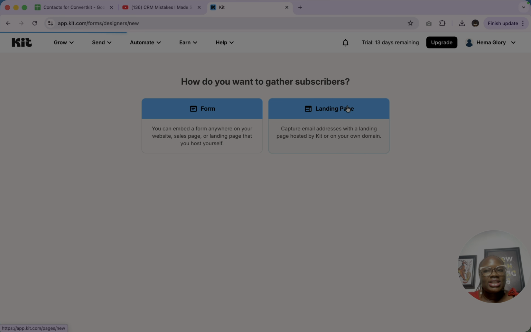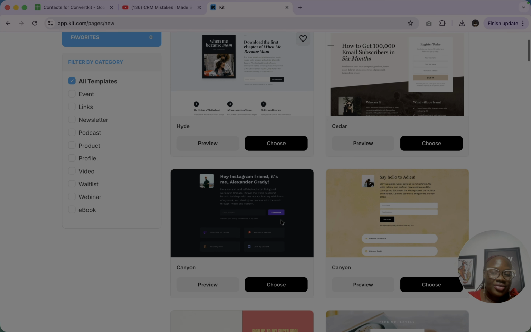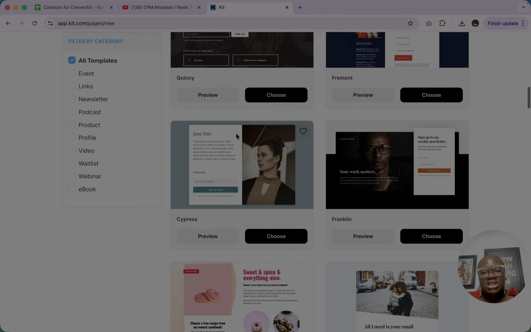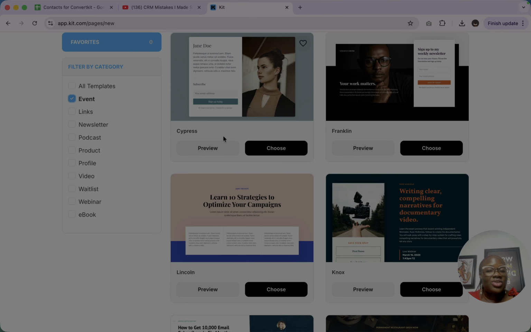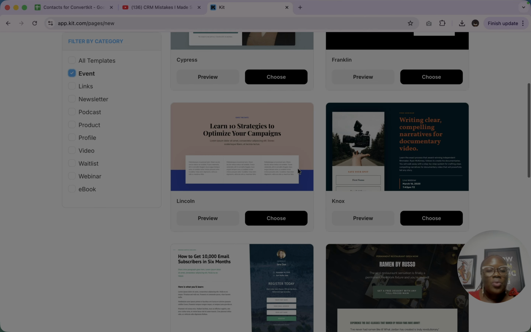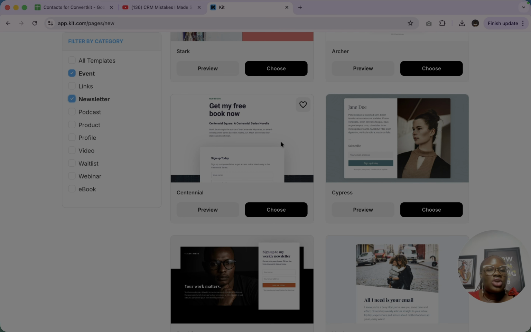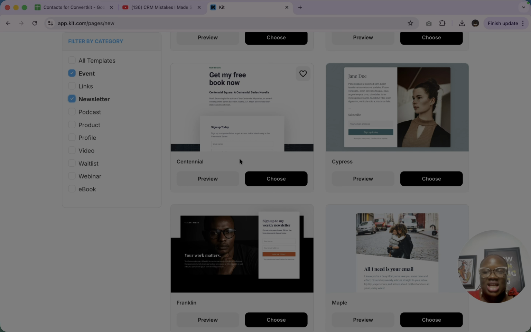So you click on landing page, and it is going to take you to this place where you can see various templates that they have. As you can see, they have all templates here. They have the one for events. If you have a particular event you want to build a landing page for, maybe a seminar or a webinar, or you want a landing page for a newsletter for people to sign up to your newsletter, you can do this.